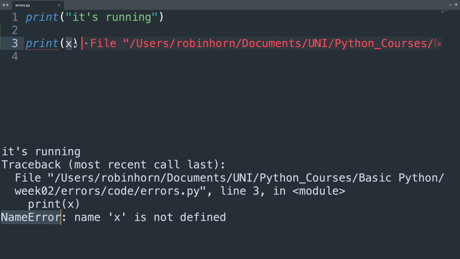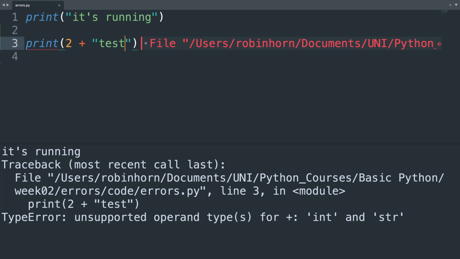During this course you will discover a lot of these errors. One very common one is the type error, and that happens when we try to do an operation with inappropriate data types. So for example, we try printing the sum of 2 and some string. This gives us then a type error saying that addition is not supported between integers and strings. Fixing these runtime errors can be a bit more complicated, but eventually you'll get used to it. And also the error messages are often very helpful.